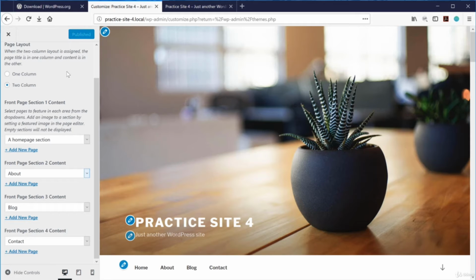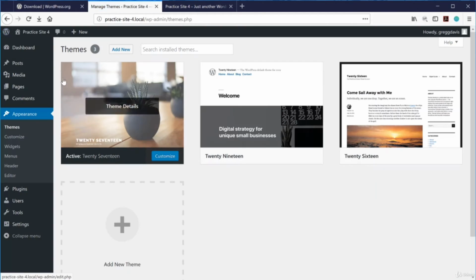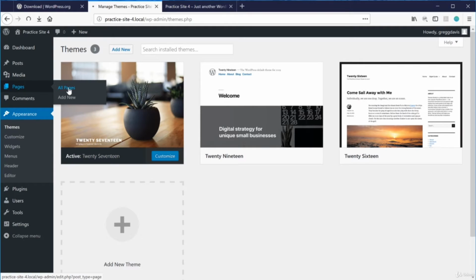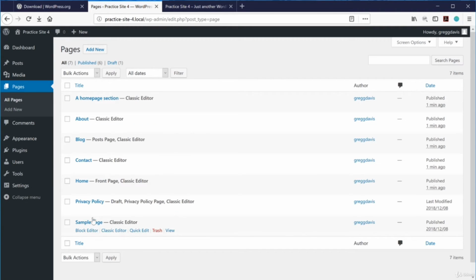Now, if I just click Publish, now I've saved those pages in my WordPress installation. Now, if I go to Pages, All Pages, you can see that I have a number of pages here. One called Blog, About, a homepage section, Contact, and a page called Home. The privacy policy and the sample page are two default pages that are included with WordPress.